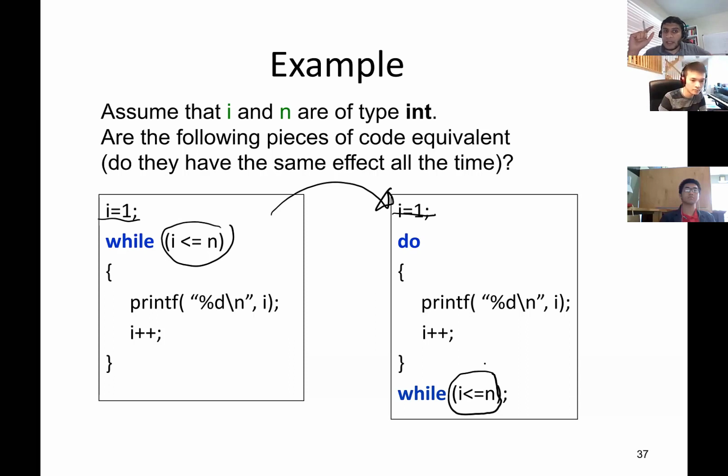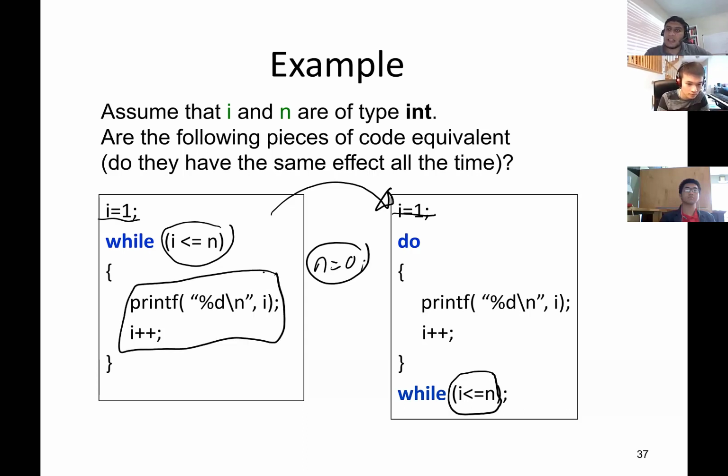But for example, say I initialize i to 1, and let's say n is equal to 0, right? In this case, what's going to happen? On the left side, which is a while loop, is i less than or equal to n? No. So you never execute the body, so nothing is getting printed.